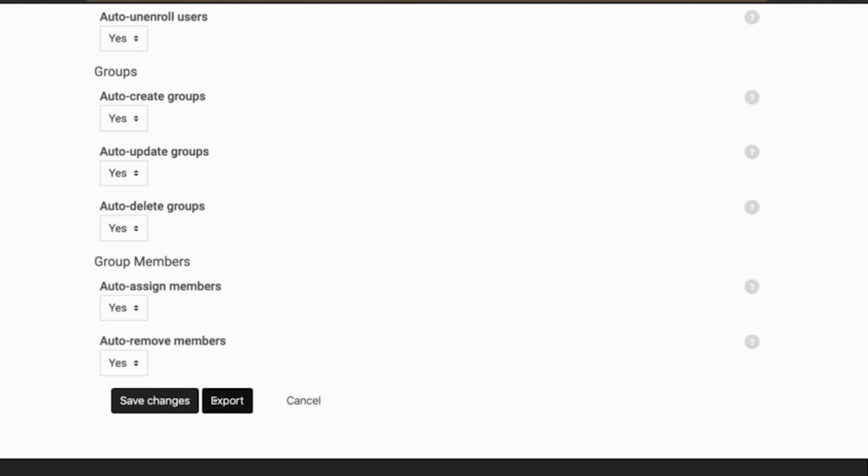And last but not least is this export button. So it's a really handy tool. It's a good functionality. It just makes a little XML package that you bring in and bring out.